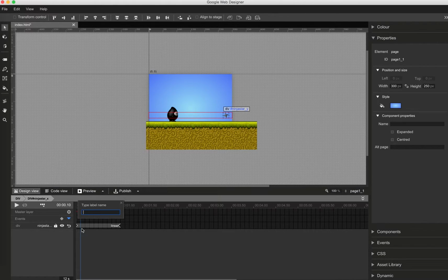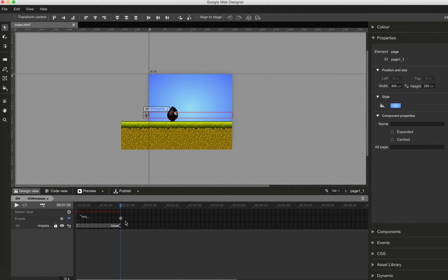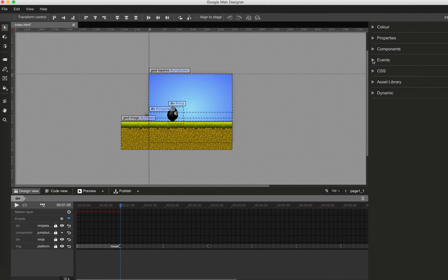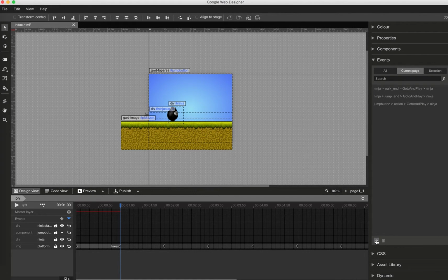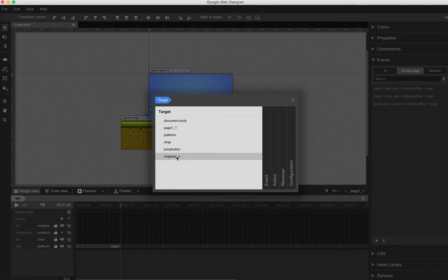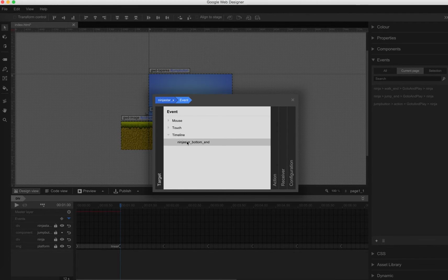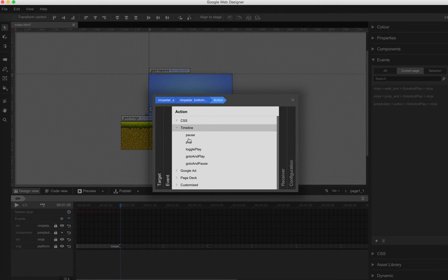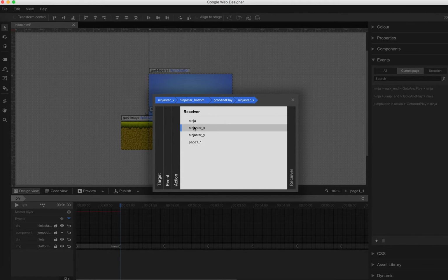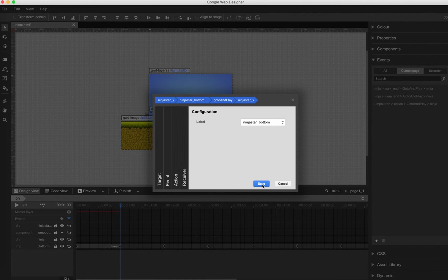We're doing the same now as with the Ninja. We don't loop the X movement, but we add an event and a label. As there will be two heights where the Ninja Star will fly, I call this event Ninja Star Bottom End. Add a new event, Ninja Star underscore X, timeline, Ninja Star Bottom End. On the timeline, go to and play. Ninja Star X, important to find the right one, going to the label Ninja Star Bottom.